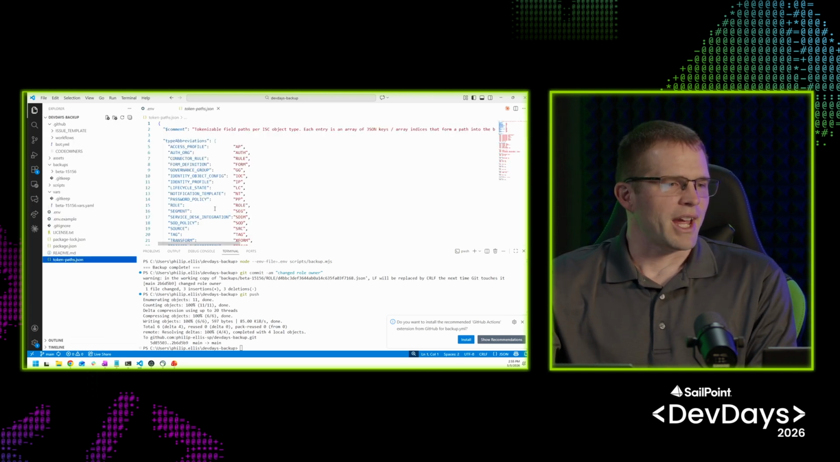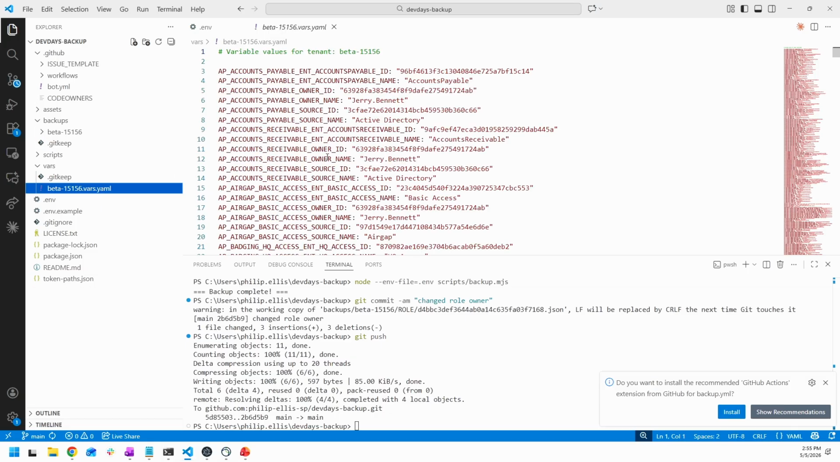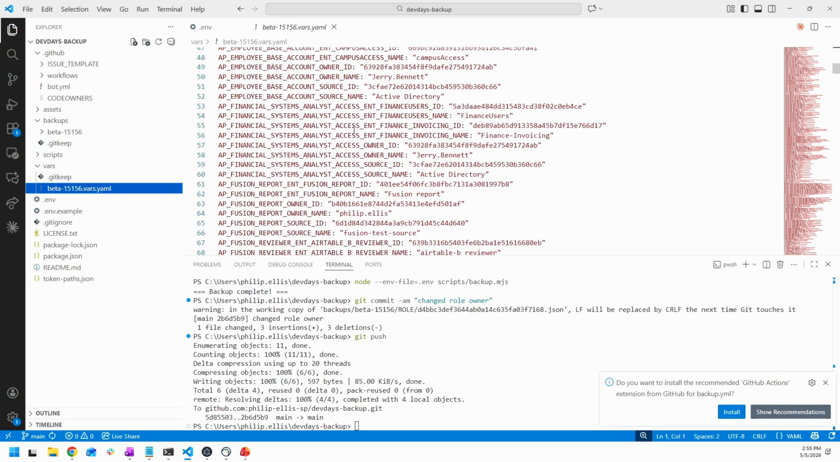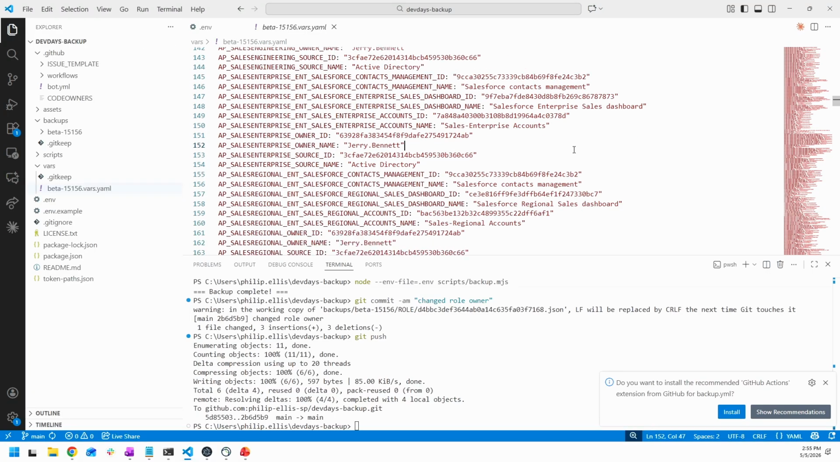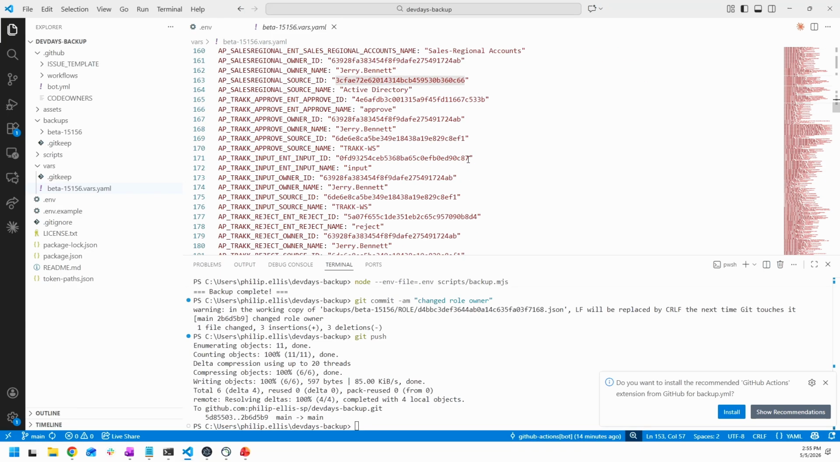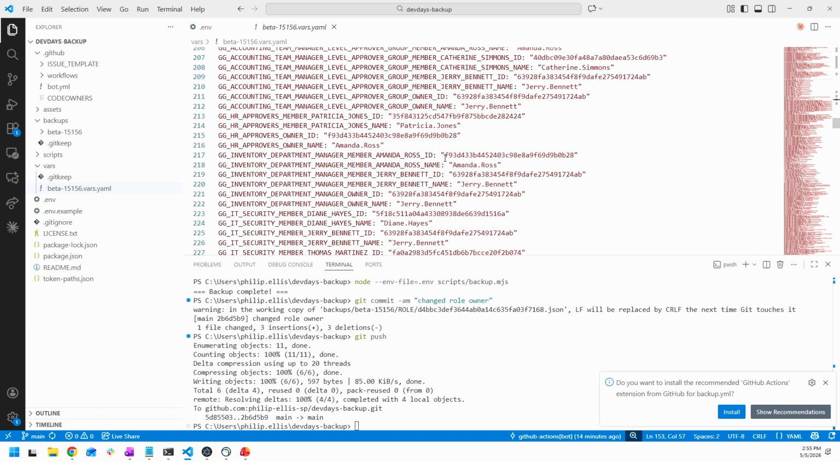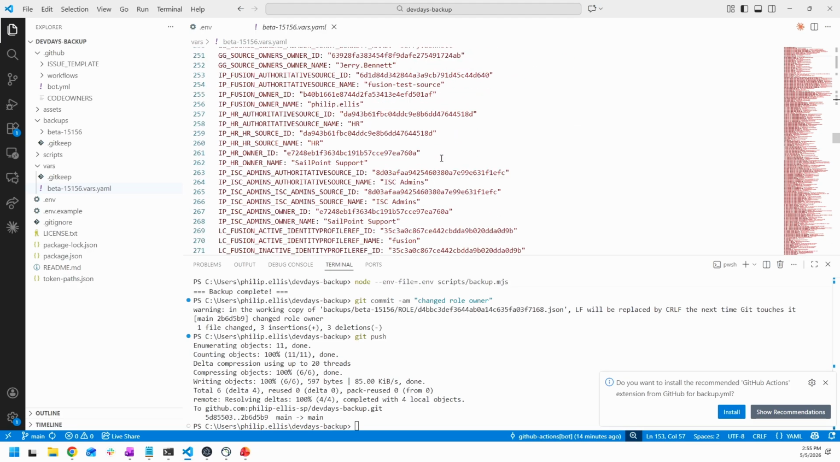are the token paths. Okay, so I talked about these variables, and you see what we have in here. We've got all these IDs and all these things going on. This is automatically generated every time a backup happens. And you can see we've got variables here and matching key pairs for every single kind of thing in your tenant. And they're organized by object type and name and what they are.